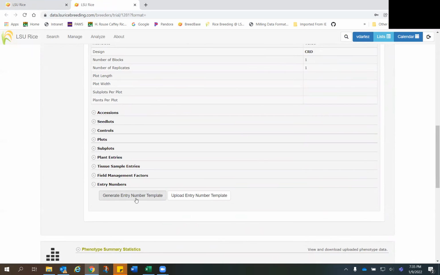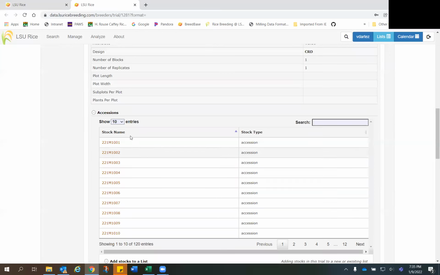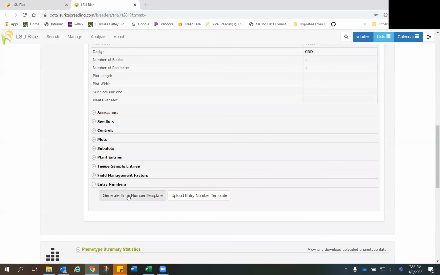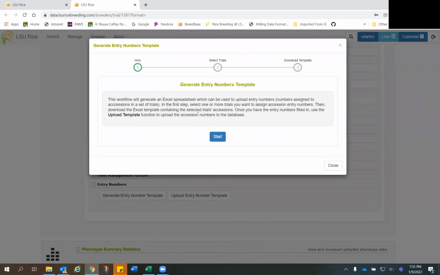Breedbase will give you a template based on the accessions that you already entered into your trial earlier. So here are all of my accessions that I entered in. So I'm going to select this button. So this will generate a template for you that you need to fill in the entry numbers and then re-upload to Breedbase. So I'll press start.